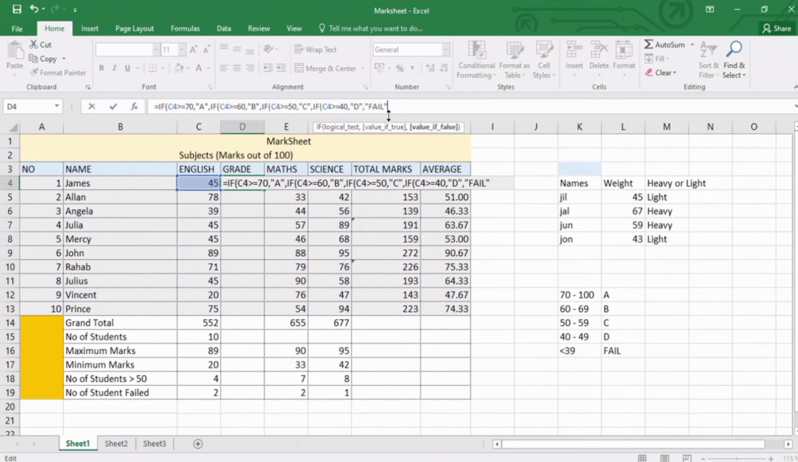Have you understood? We started with if C4 is greater than or equal to 70, we assign A. Then if C4 is greater than or equal to 60, we give it B. If C4 is greater than or equal to 50, we give C. If C4 is greater or equal to 40, we give D. And then the other condition is fail. If all these are not met, you're going to assign fail. Then you're going to close the brackets. You have opened how many times? 1, 2, 3, 4. And then you're going to close how many times?